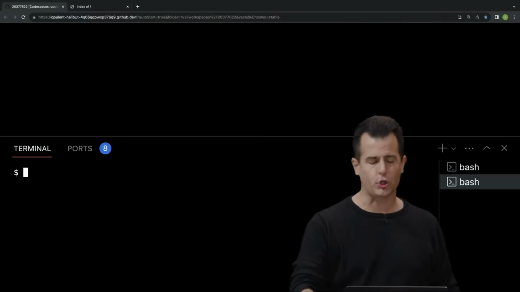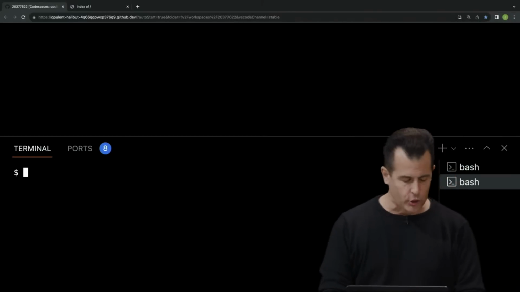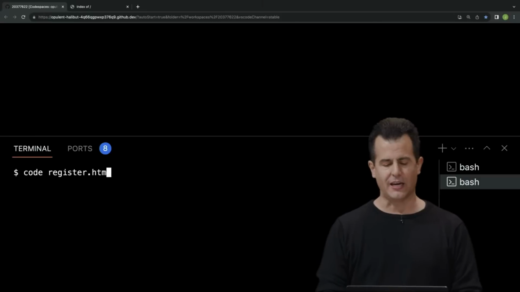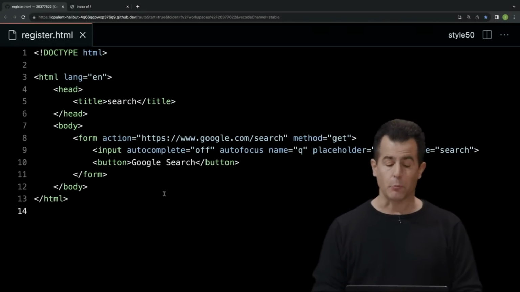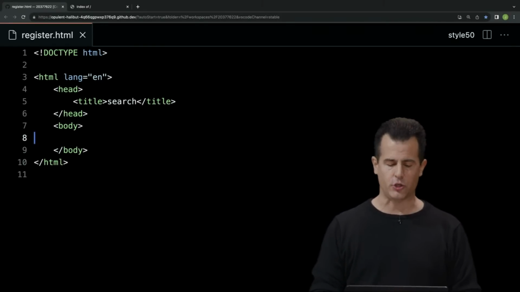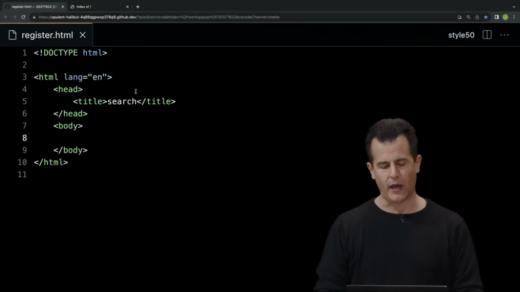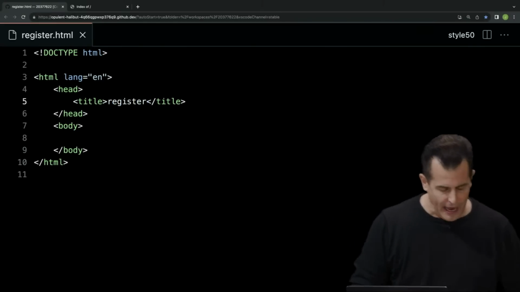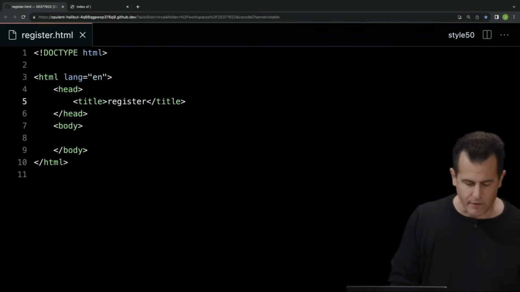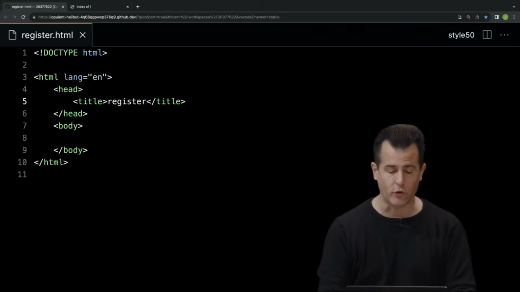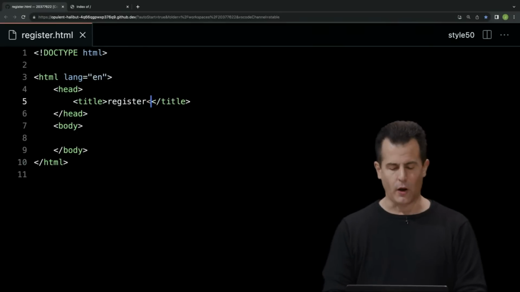Let me go over to VS Code here. Let me go ahead and create a new file called register.html. I'm going to copy paste some code from earlier just to save some keystrokes. And in here, I'm going to go ahead and change my title to register. And in my code, I'm going to go ahead and create a very simple form representative of a registration form now. So in this body, I'm going to do a form tag.